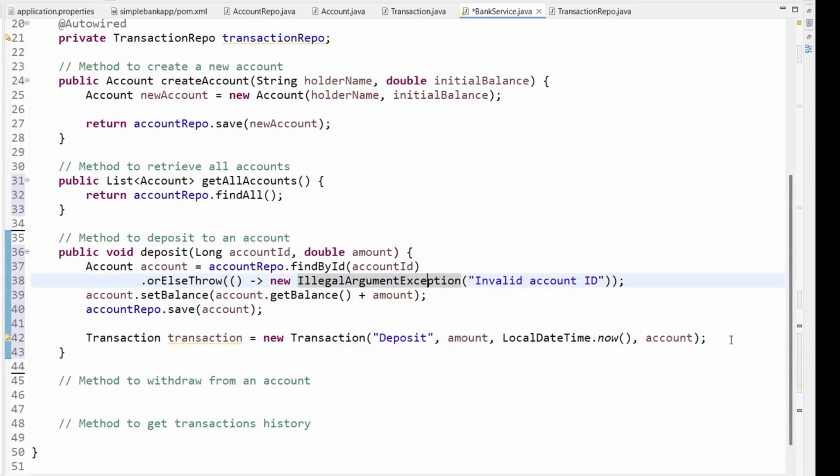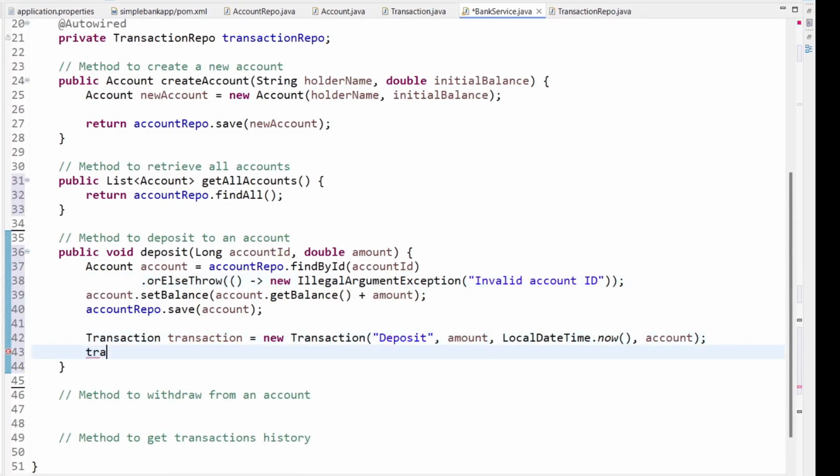Alright, now we have the transaction object. Let's save this using transactionRepository.save(transaction), and we're done.